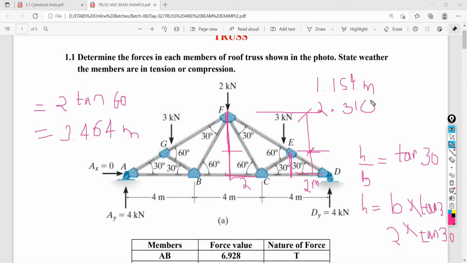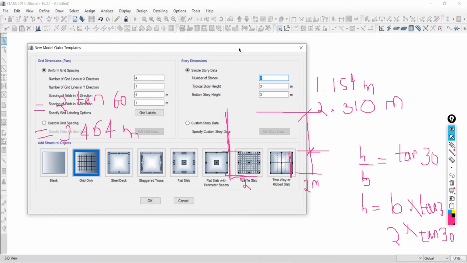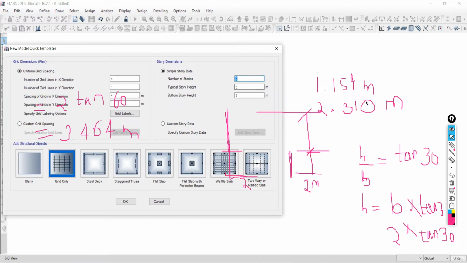So the first height is 1.154, and the second is 2.310. So two heights are there. Is there any typical story height? No. Typical story means repetition. Only two levels are there, and both levels have different heights, so there will not be any typical height. That's why I'm going to let the bottom story height be as it is.